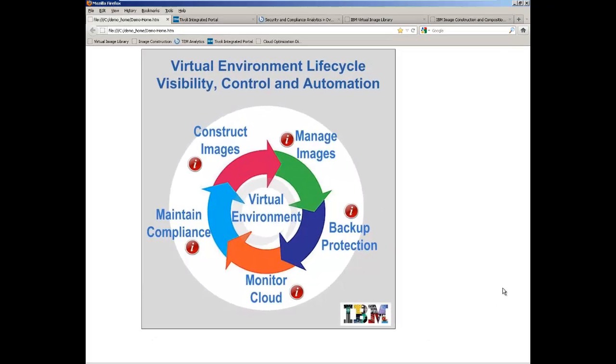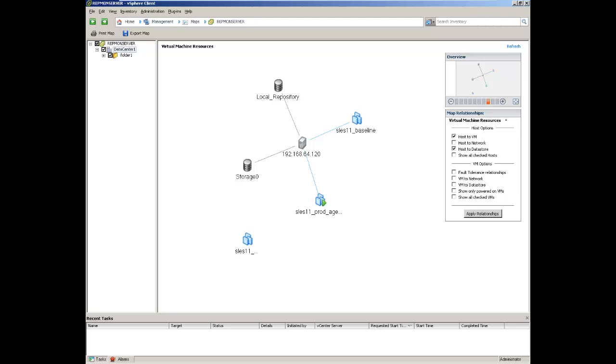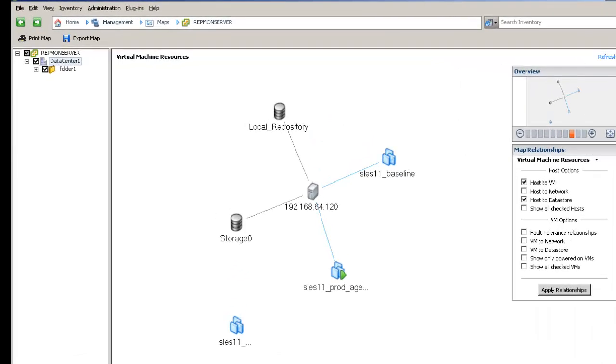So let's begin by actually looking at the environment that we'll be working with. You can see in the vSphere client I have a data center defined with a single ESX server, two storage repositories, two virtual machines, and a virtual machine template. The virtual machine in the middle of the screen with the green arrow is the one that's running, and that's the virtual machine that we will use for the majority of our management activities. As mentioned, this is a small environment, but should be representative of your environment and will be more than sufficient to demonstrate the capabilities. So let's begin by talking about how we can monitor what's going on in this environment.